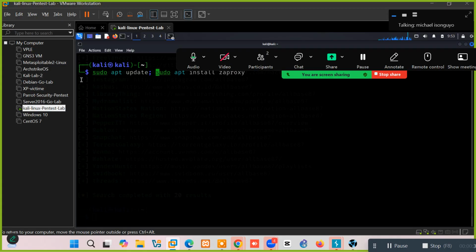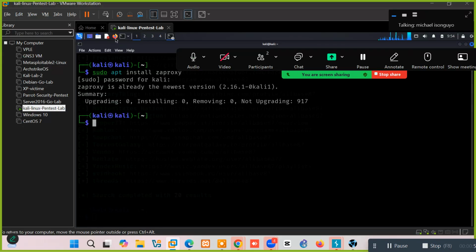But in this case, I've already updated mine, so I'm just going to run directly sudo apt install zaproxy. So we hit the enter button and then enter your password, and then ZAP will install. After ZAP is done, we need to configure ZAP with our web browser so that it can actually intercept the traffic. So let's wait for our web browser to open so that we can intercept the traffic and see how it works.